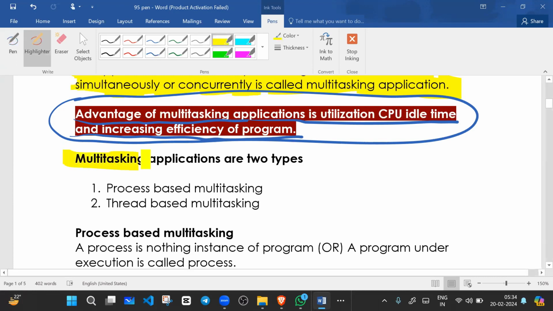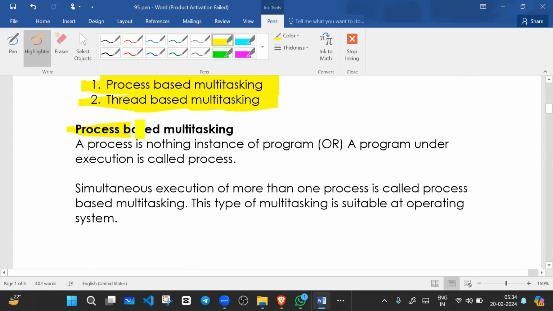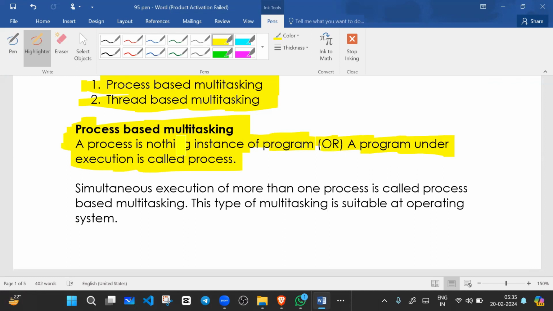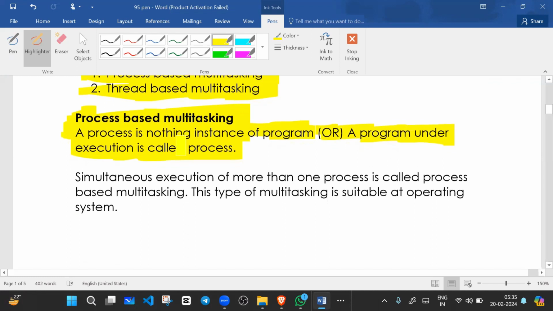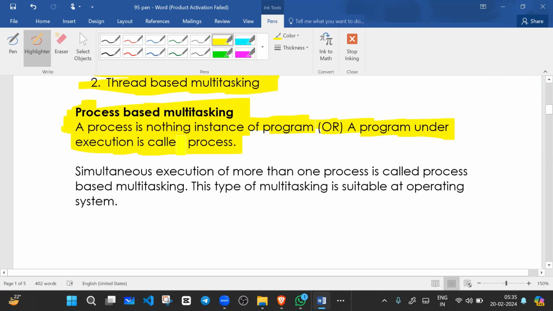Now see, multitasking applications are of two types: process-based multitasking and thread-based multitasking. Now study process-based multitasking. A process is nothing but an instance of a program, or a program under execution. If a program is executing, it becomes a process.